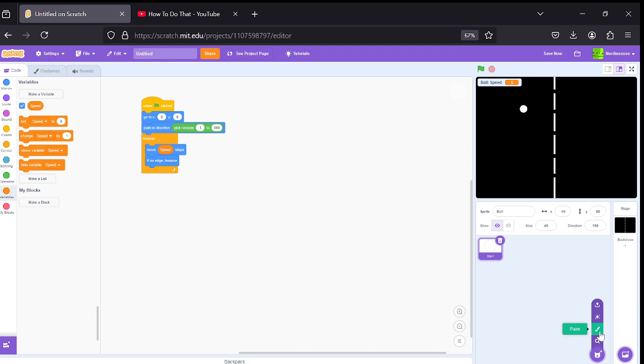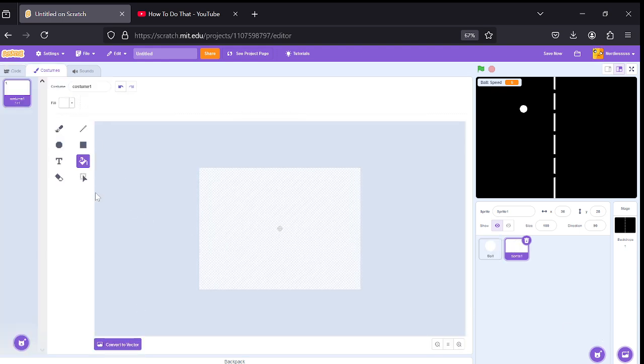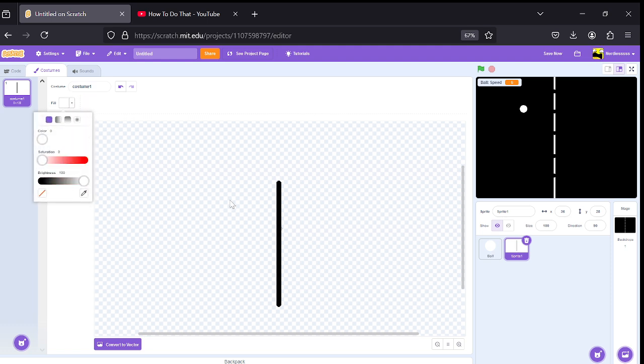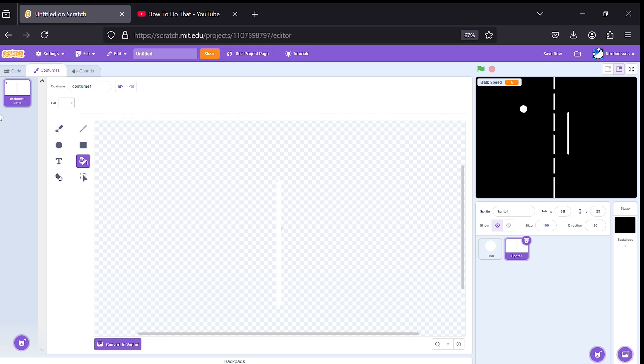And now we're just going to quickly make a paddle. Go convert to bitmap. Go create a line. Make sure the line is black at first, because then we're just going to quickly change it back. And also make sure you get close. It's a lot easier to make your line. There we go. We're going to click the bucket tool, and make it white. And I'm going to select this whole thing, and make it a little smaller.